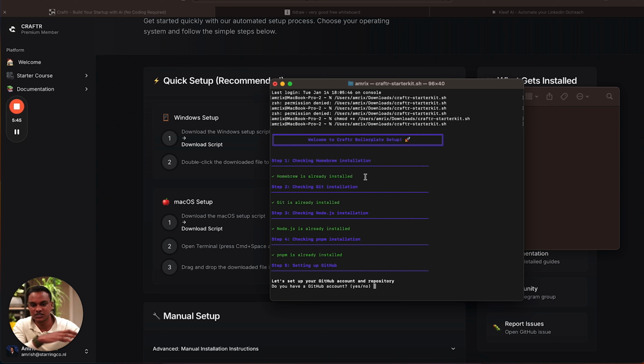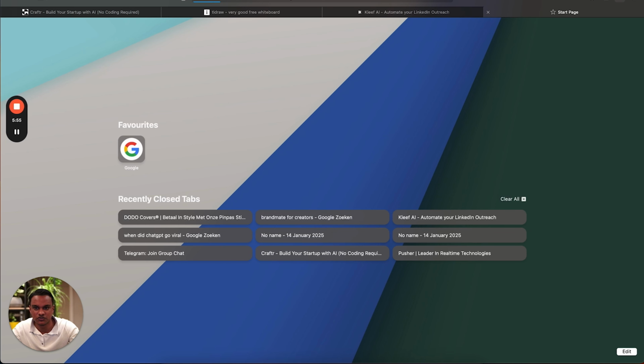Anyhow, you run the setup, and the setup installs everything you need. Well, let me introduce you to GitHub real quick.